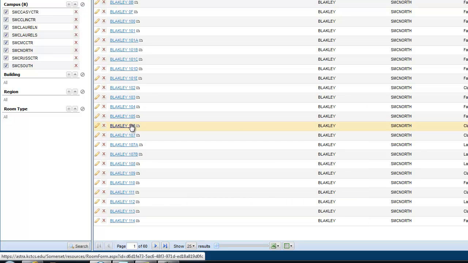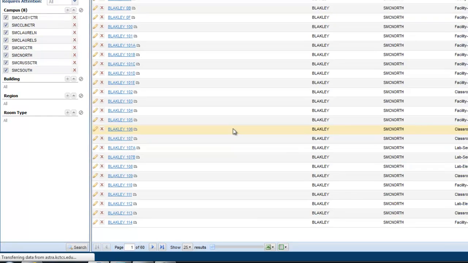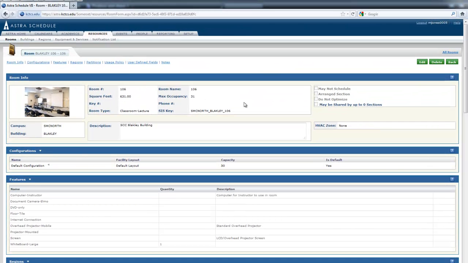I'll go ahead and click on the room so you can see the actual room record. The same information in that pop-up box is here along with some additions. It has what type of classroom this is. It's a classroom lecture. It's got the sys key, which is useful for the CPE reports, a max occupancy, which comes probably from the fire codes, the room name, the room number, the square footage of the room, the description of the room, the campus it's on, and the building.